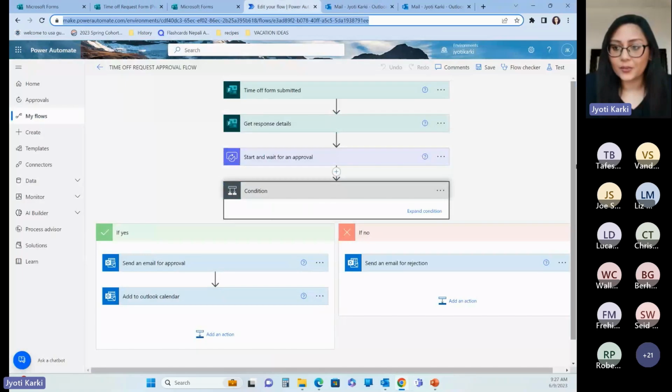While we are waiting for that response to get to the supervisor, let's take a look at the flow that I've created. Right here, we have the trigger, which is when the time off form is submitted. And then once we have all the response details, it will go to the supervisor, and they can either choose to say yes to the time off request, or they can choose to say no. If they say yes, it will send an email for approval to the employee and be added automatically to their Outlook calendar. If the supervisor decides to say no, it will send an email for rejection.